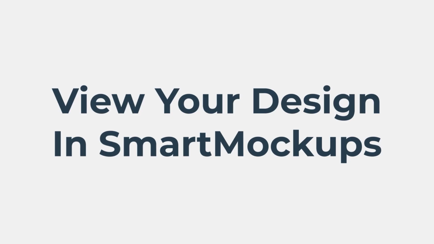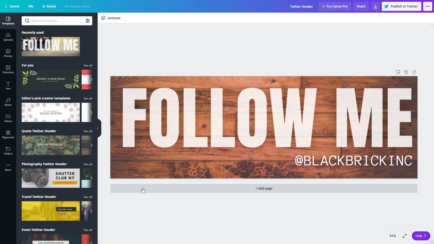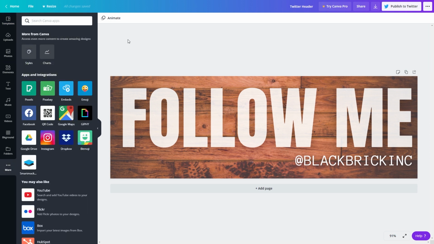Now I'm going to show you how you can view your designs that you have created in Canva as a mockup using SmartMockups. So first of all, you want to open a design that you want to view as a mockup. So in this example, I might as well just open this one right here. And in order to view this design as a mockup using SmartMockups, you just need to click on the button at the bottom that says More. And then in this search bar, you need to type in SmartMockups.